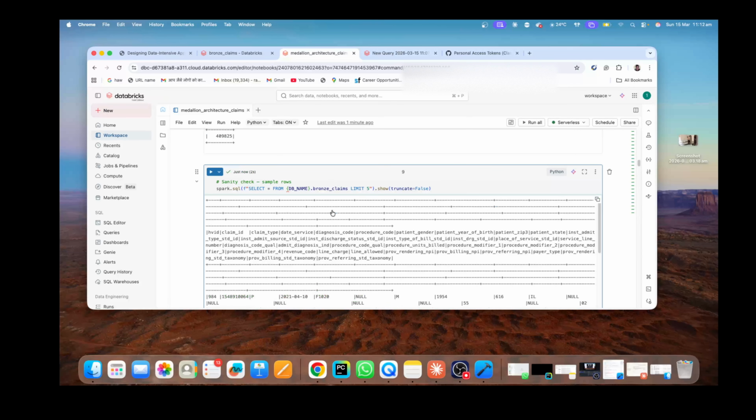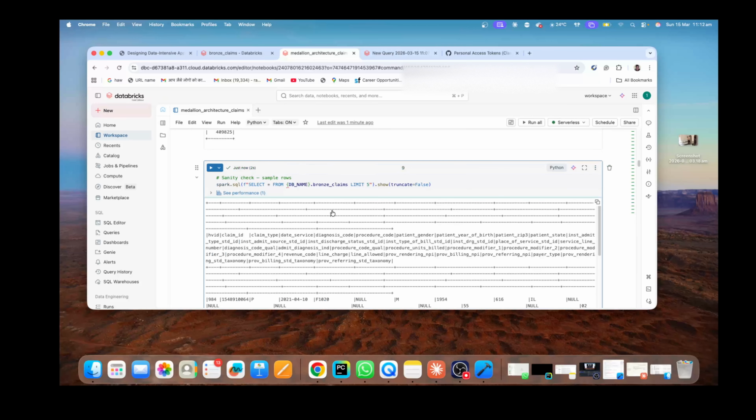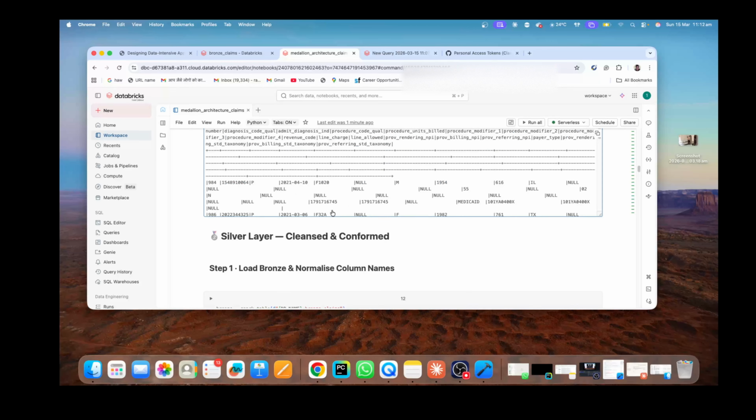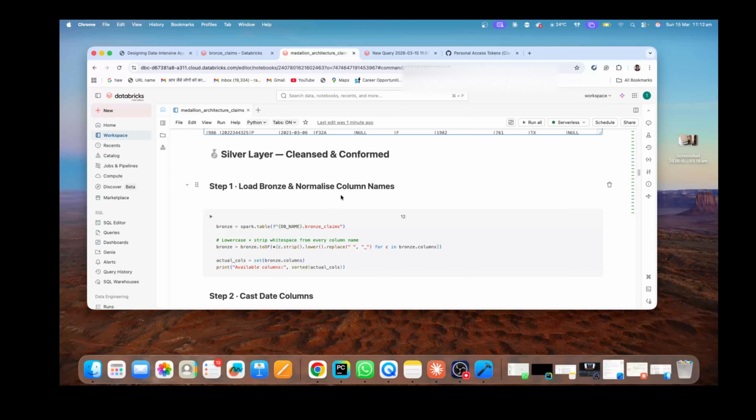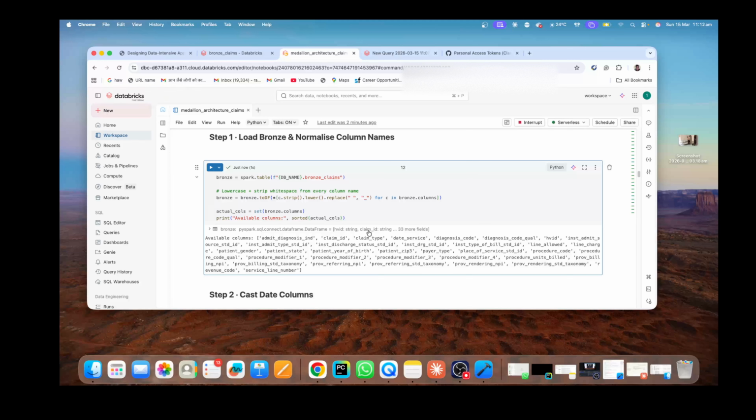Does it look good? You can see the data in there. Now you have a silver layer wherein you clean the data and conform it, then load the bronze and normalize column names, right? So you're creating a silver column. We are converting it to lower case and replacing the spaces with an underscore in the bronze columns, wherever you see it. Let's run this first and see what is happening.